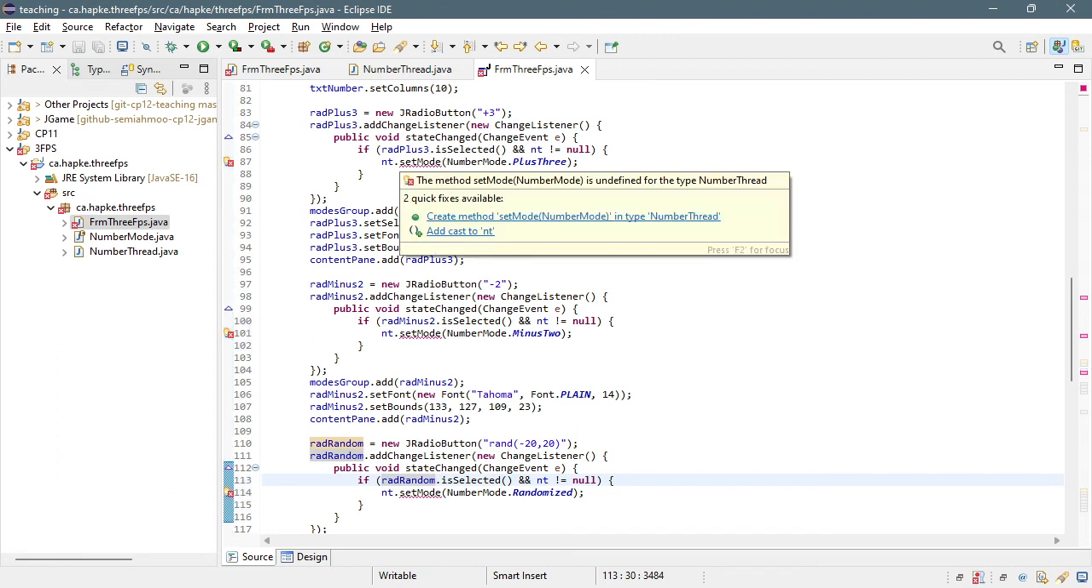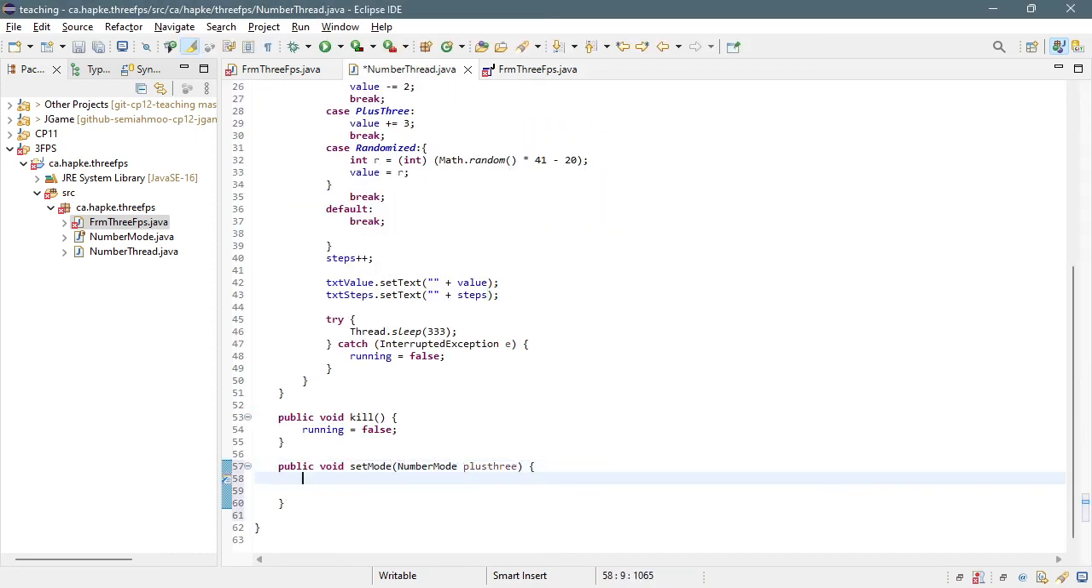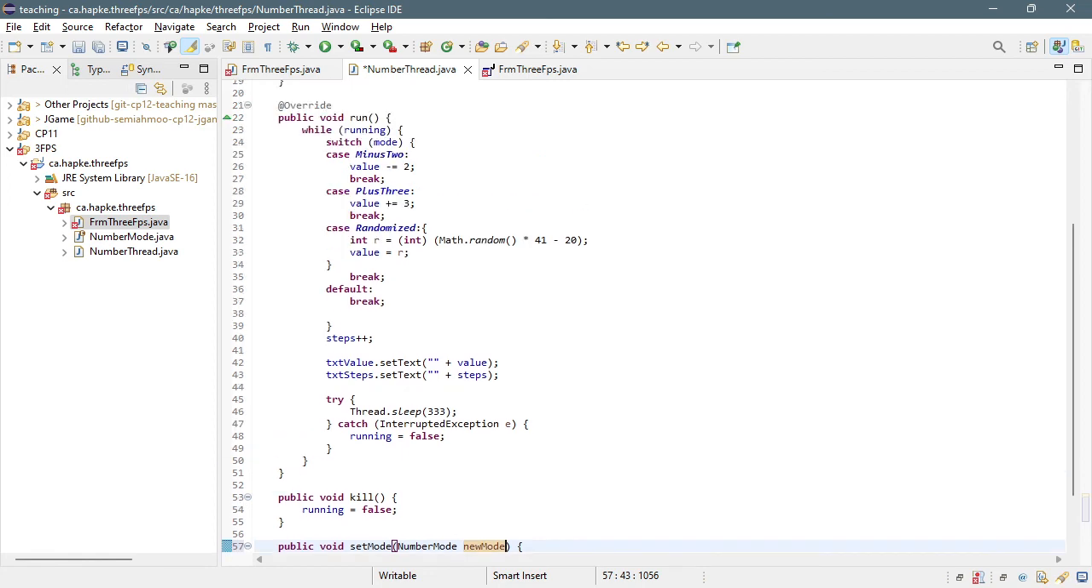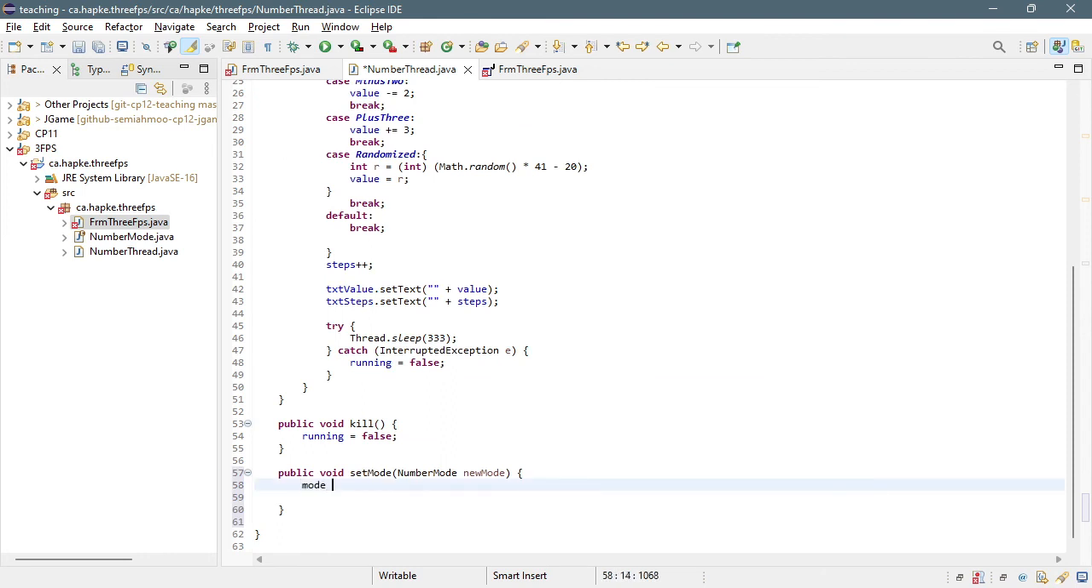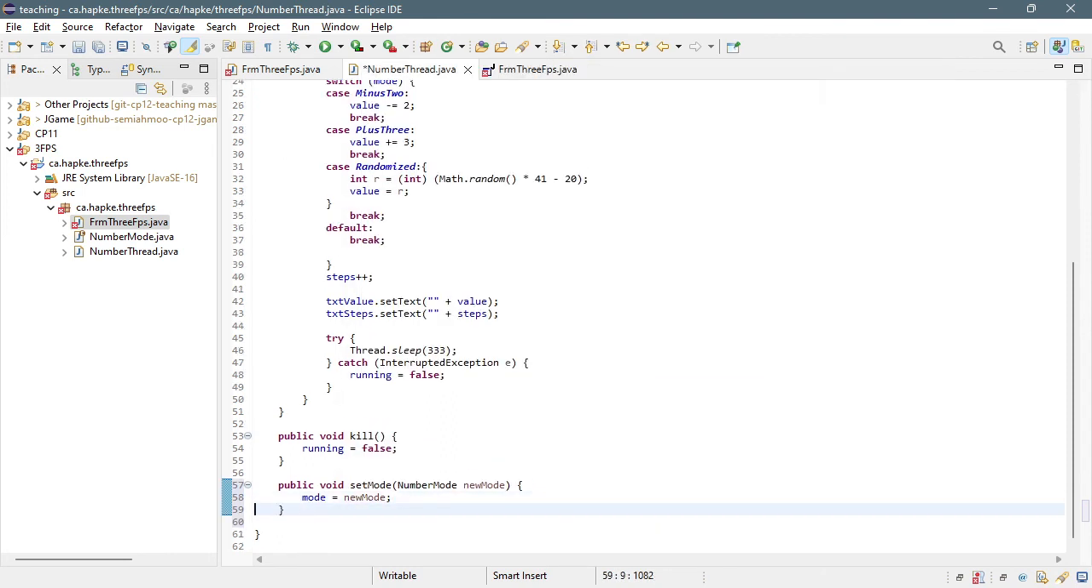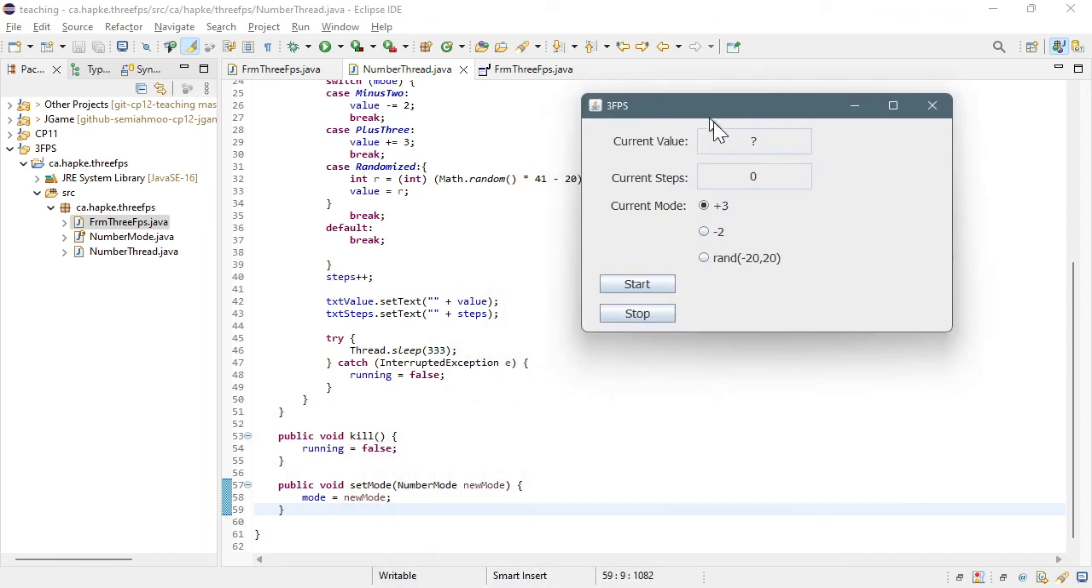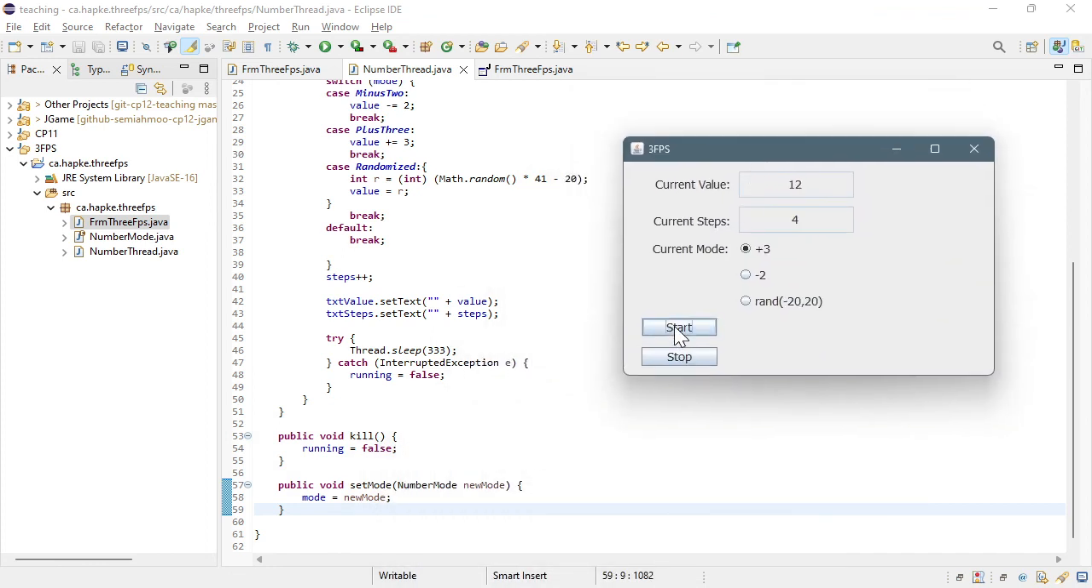And now Eclipse offers us up that we can create a set mode in the number thread. We can do it that way. So let's change, and we're going to pass along, I'm going to call my variable the new mode, and all we need to change is this field up at the top here. So our mode is now switched to the new mode that we passed along. And so our effect is the following. We've got +3s and -2s and randomizes.